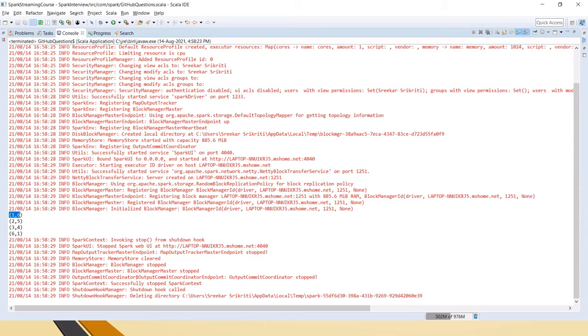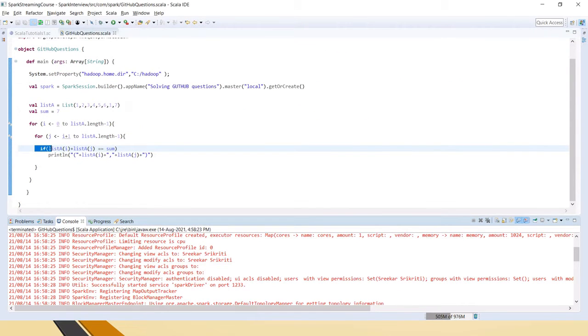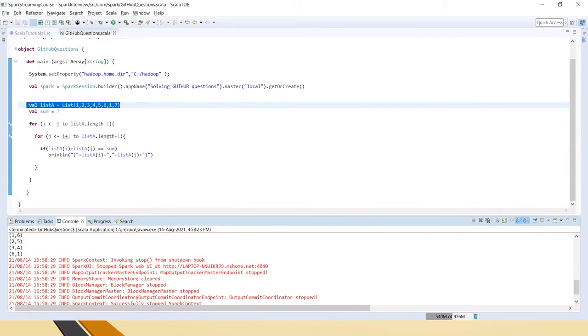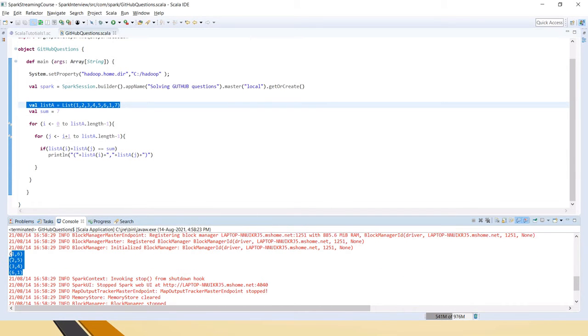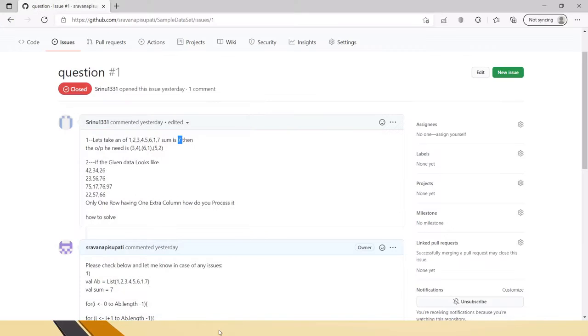So I will leave that to you; maybe you can take it as an assignment for improving the code. Let's see what the output is. If you see here, it has given the output 1 6, whereas 1 plus 6 equals 7, 2 plus 5 equals 7, 3 plus 4 equals 7, and 6 plus 1 equals 7. So we have got the list of paired elements for which each pair sums up to this sum value. So this solves the first question.